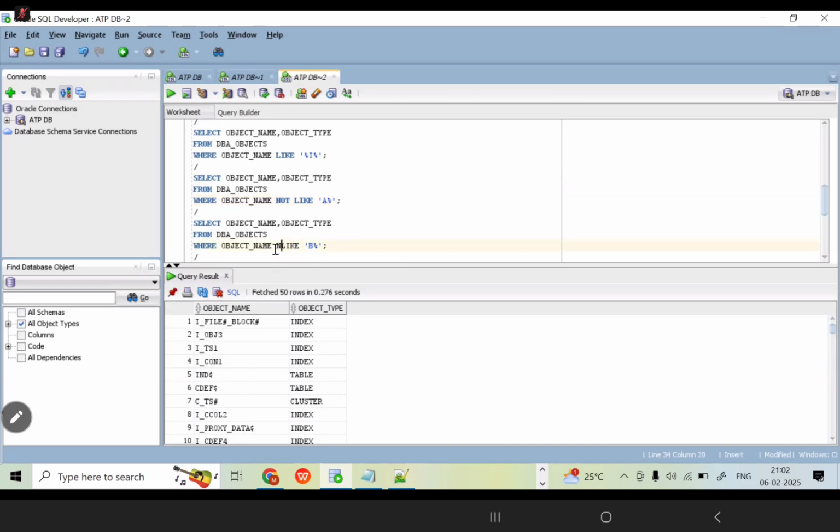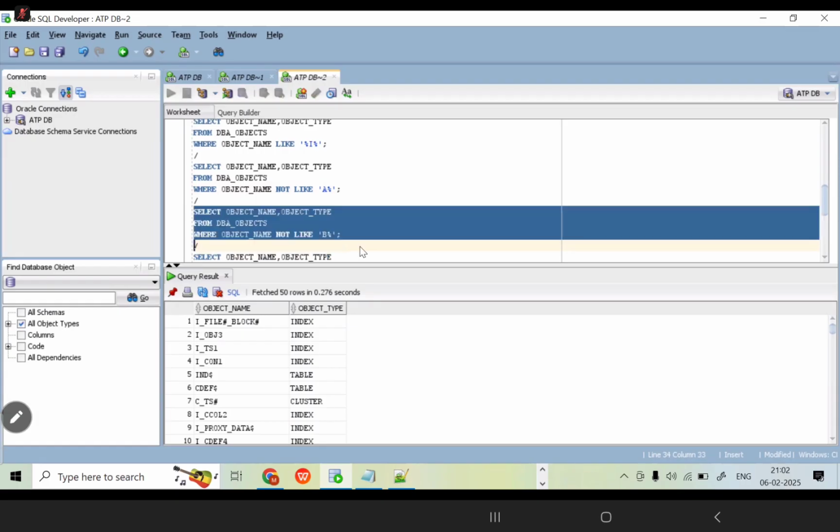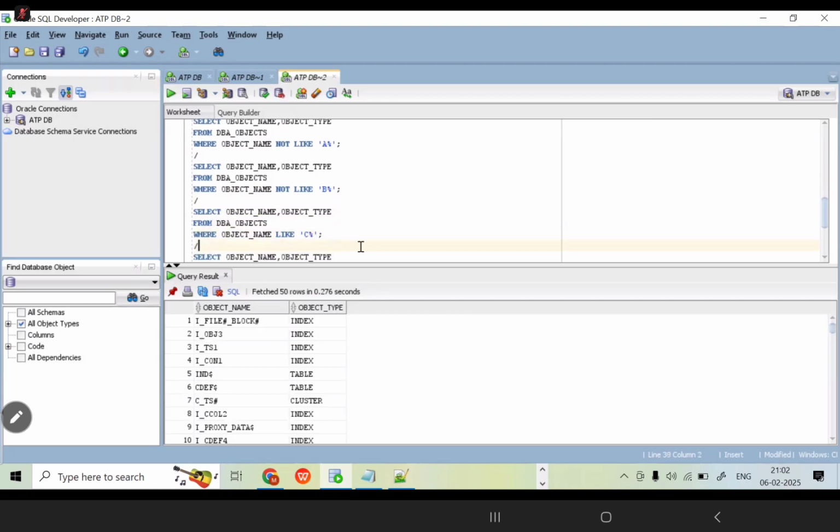For this case, what am I going to write? Except B. I am able to see the remaining object names. Now run the query. This is called a not like only. Now what is this? C only. Here, what am I going to do? Not like only. This is the way we are able to write the query; not like is a negative.